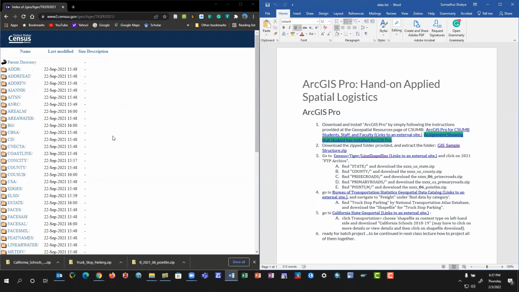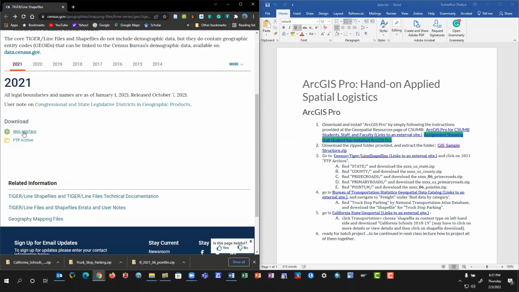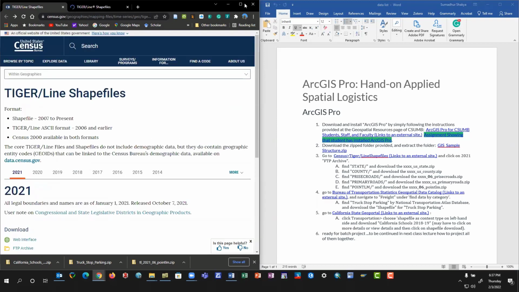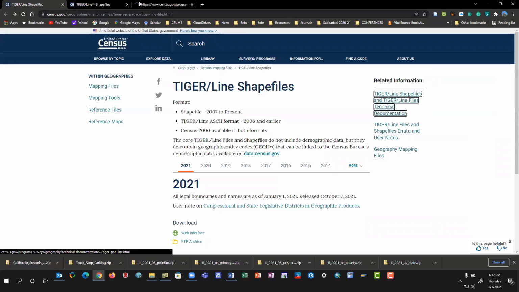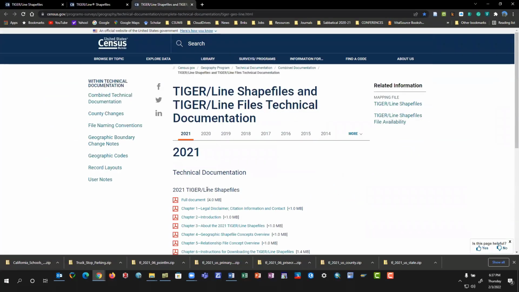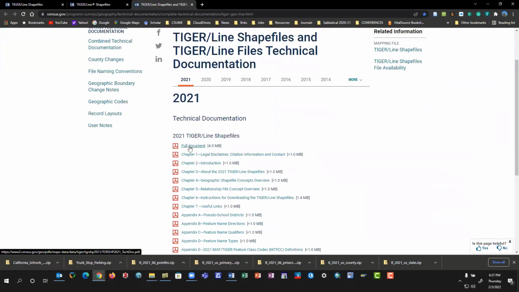Now I was saying I'm going to show you something about this data set. So I'm using the FTP. For people that are new, they can go with the web interface, and here, on this website, you have the technical documentation, the full document. This will give you detail as to what data set is available and what those codes mean, ANSI code and stuff like that.